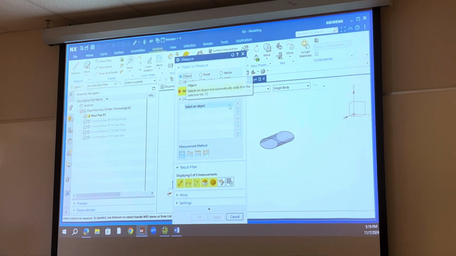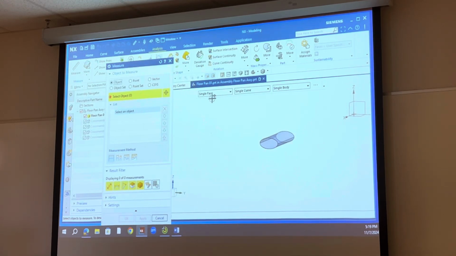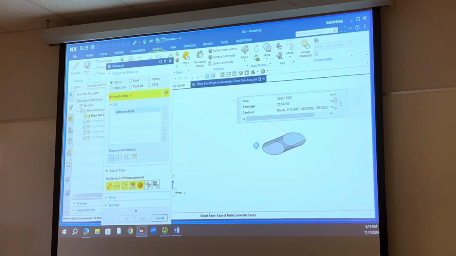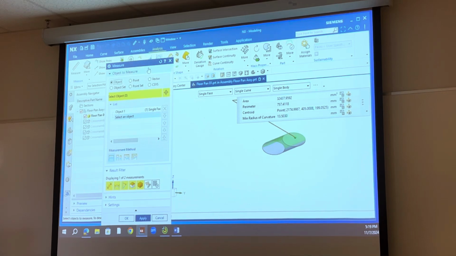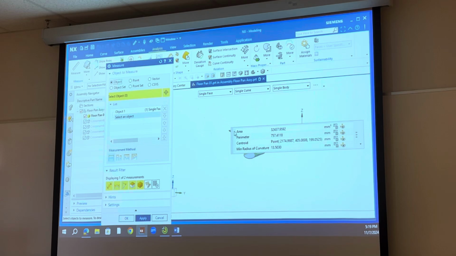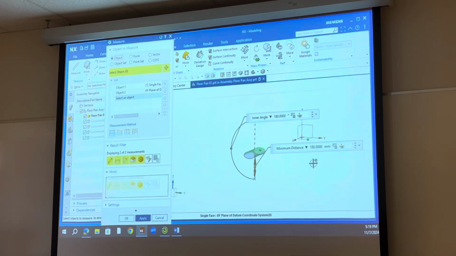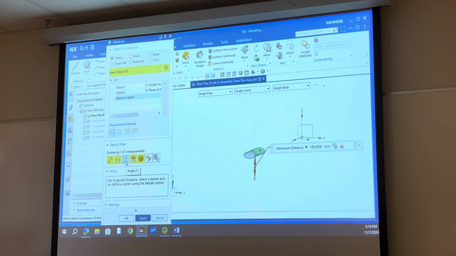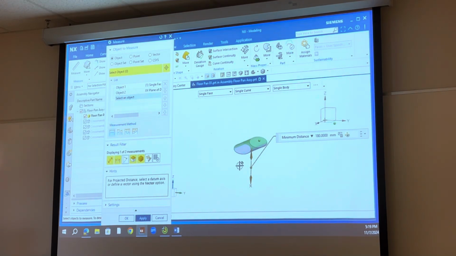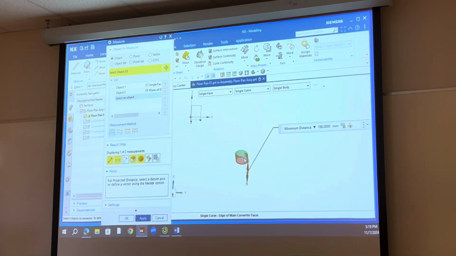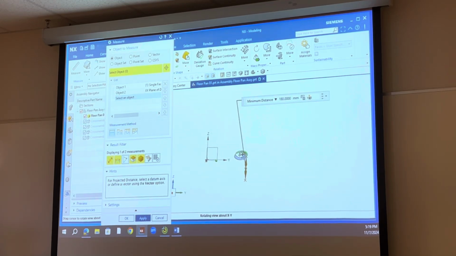So it says go to object. I want to make sure this is set to single face. I picked the top face. Remember the new measure tool here, it gives you information if you just pick one thing. But if you make a second pick, like the XY plane, it's giving me angles and the minimum distance, okay? And just to make it visually easier, I can turn off angle. I don't need to see that. But the minimum distance, try to rotate it in an easy way.